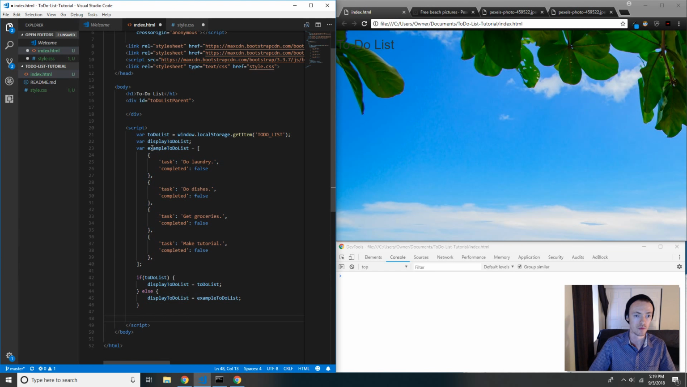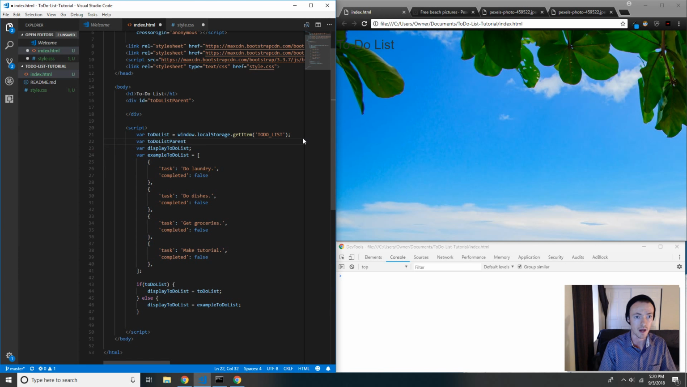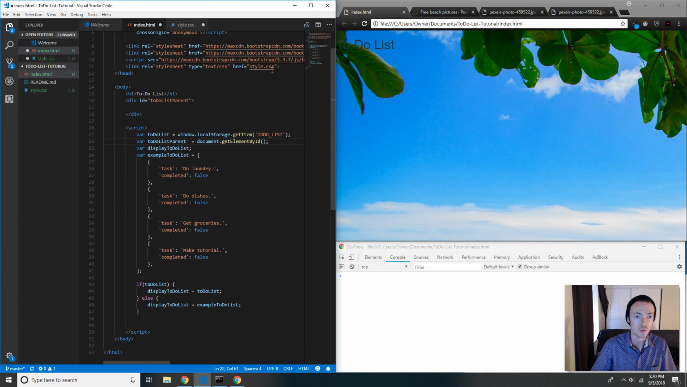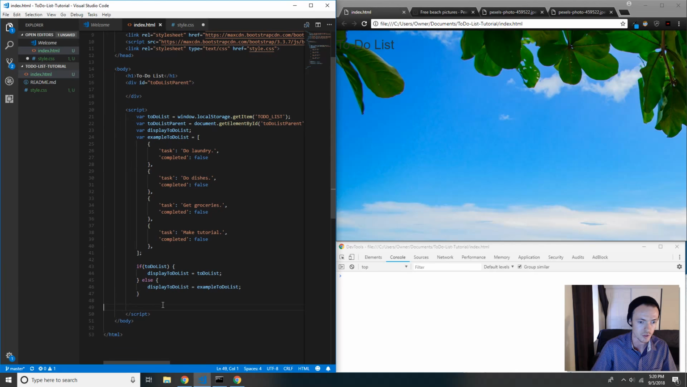So at this point, no matter what, we're going to have a to-do list. Since that's the case, we're going to go ahead and start populating this div here. Let's grab it and say var todoListParent. We're going to grab that actual object and store it as a JavaScript variable, equals document.getElementById. Here we know the ID is todoListParent, so I'm just going to copy that and put it in there. And so that is going to be loaded into JavaScript. Now I can reference that here.